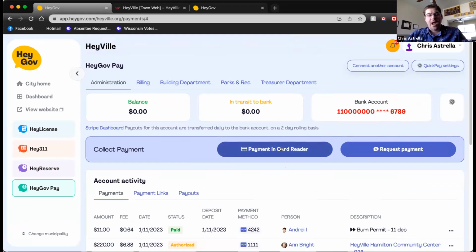So I'll go over the fees really quick, and then I'll answer any questions in case anybody has any. The fees are 2.9% plus 30 cents of the transaction for online payments. To make the math really easy, on a $100 payment, that's a $3.30 fee. In person, it's cheaper. It's 2.5% plus a nickel.